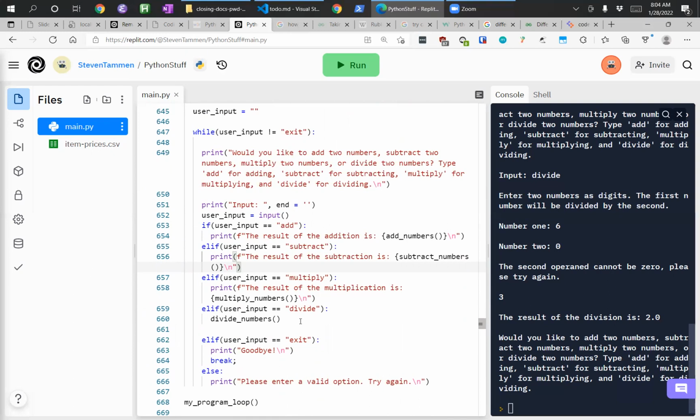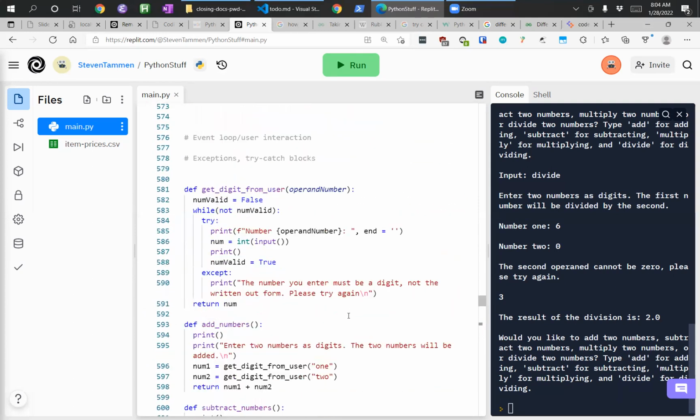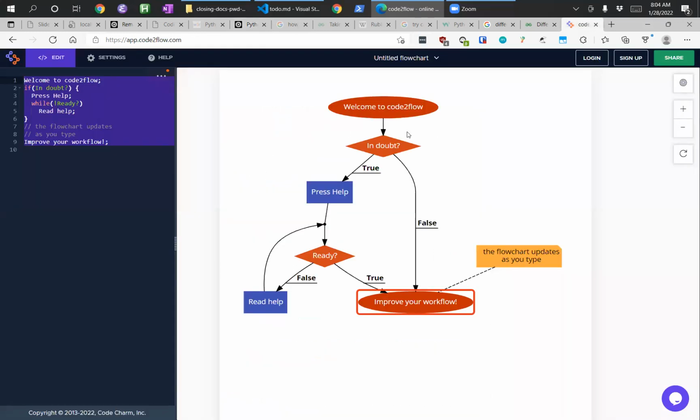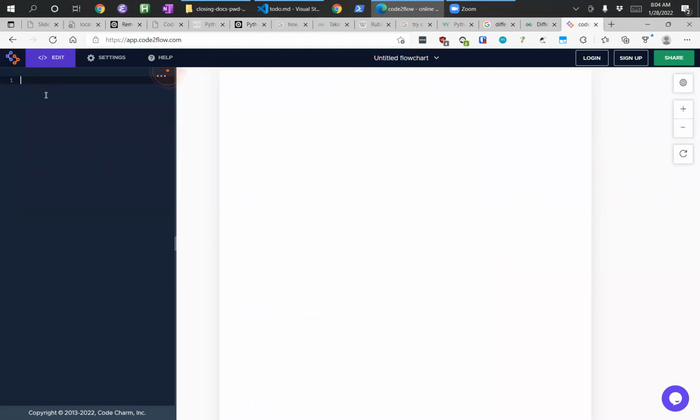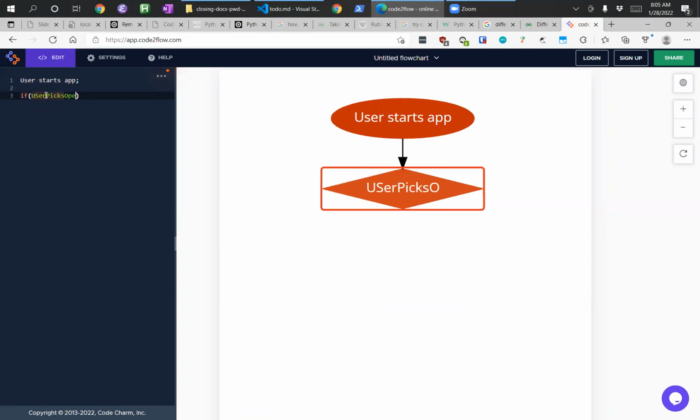But would you have been able to tell me right off the bat, you know what, we're going to make a function and pull it out, and that function is just going to get a number from the user, because that's what we did. We wrote a function to do that, right? And you do get better at this over time. That's the sort of thing that, if we were to write the pseudocode for this, what we would have had was: user starts app, and then after that, user picks operation.